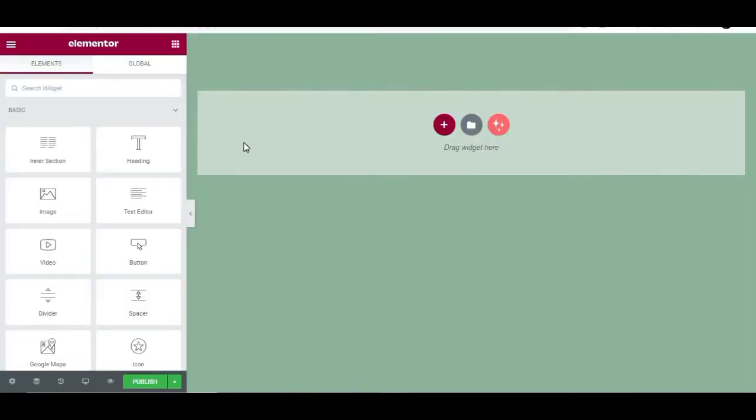Okay, so I'm just going to teach you the basics. I'm not going to tell you one-on-one how to do it, because I just want you to know how to use Elementor. You will know what to do once you open Elementor yourself.